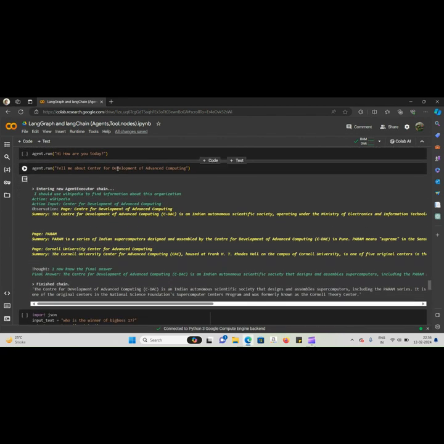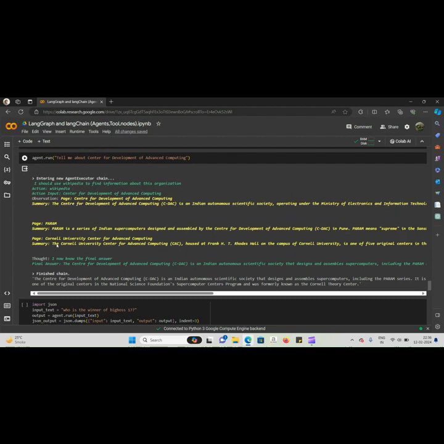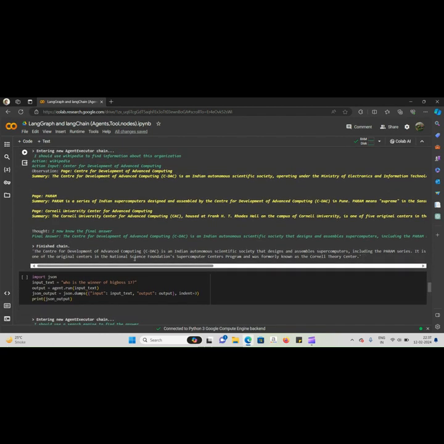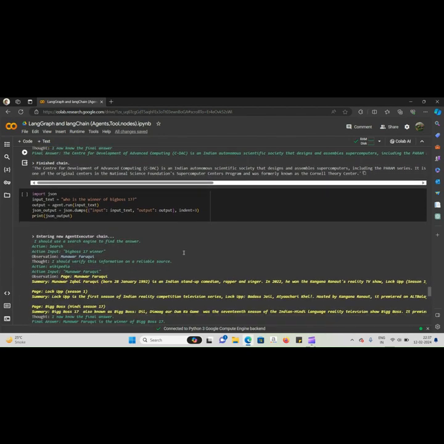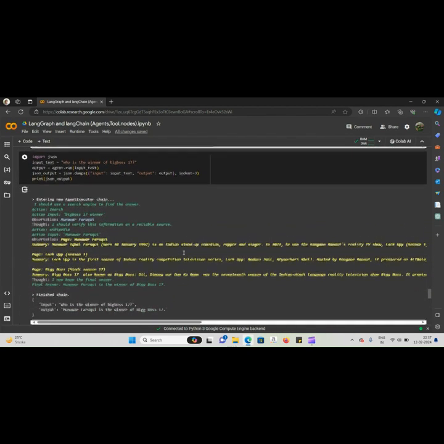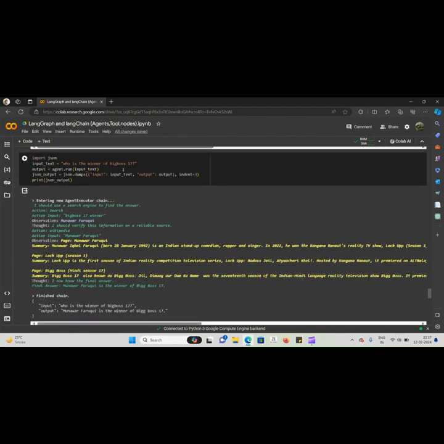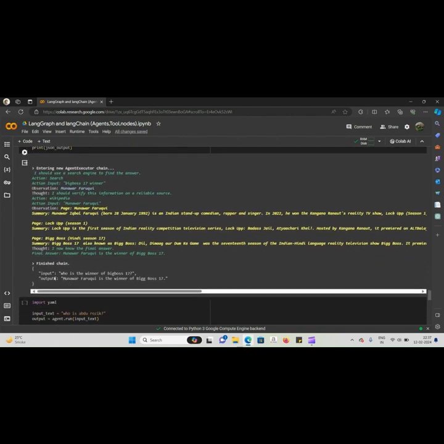Now I am putting in: tell me about the Centre for Development of Advanced Computing, CDAC basically. It gives the correct output. Now I am asking who is the winner of Big Boss 17, and everyone knows that Munawar Farooqui is the winner of Big Boss 17. The input is who is the winner of Big Boss 17, and the output is Munawar Farooqui is the winner of Big Boss 17.